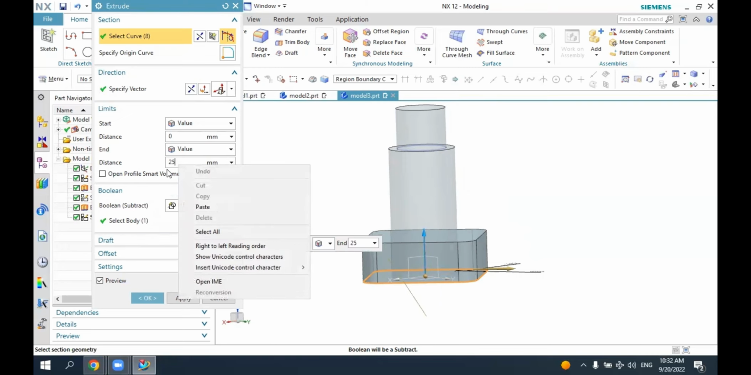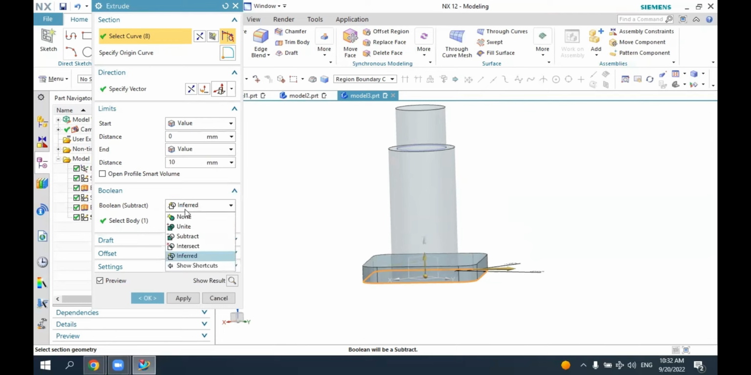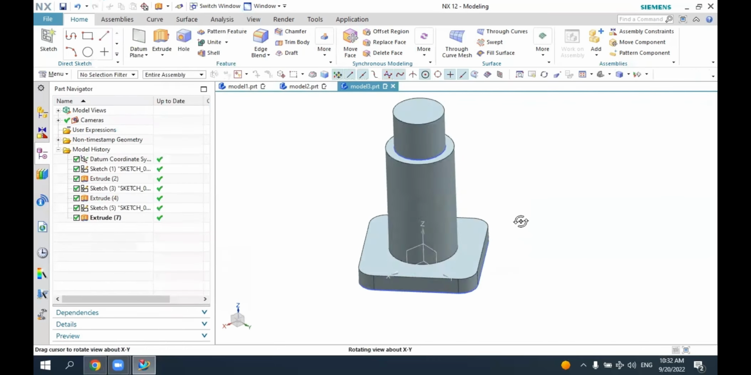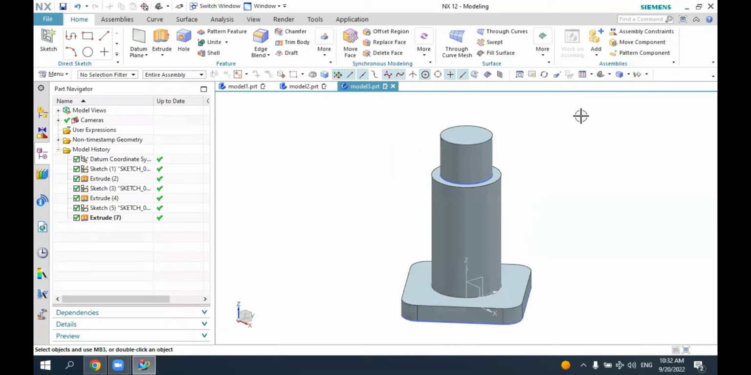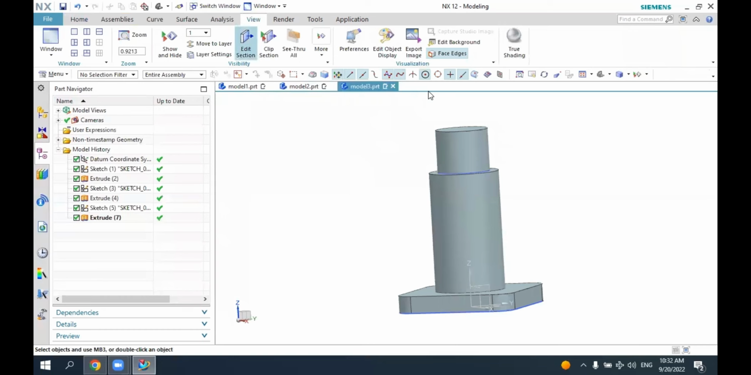So make it 10 millimeters here, and I want to make it unite with this one, and press OK. So we obtained this element. So let's go on. Here I want to make the view for the beginning.